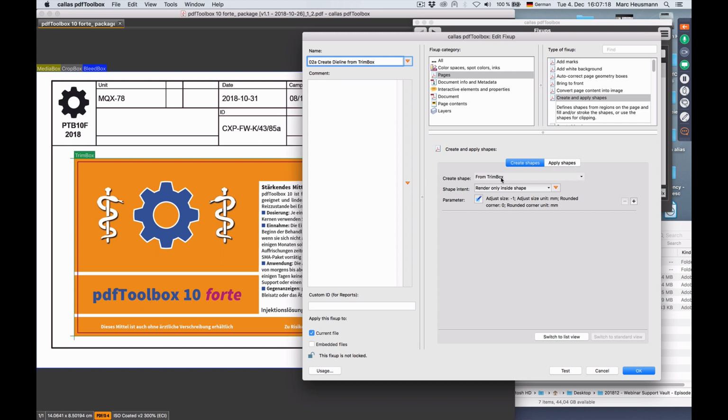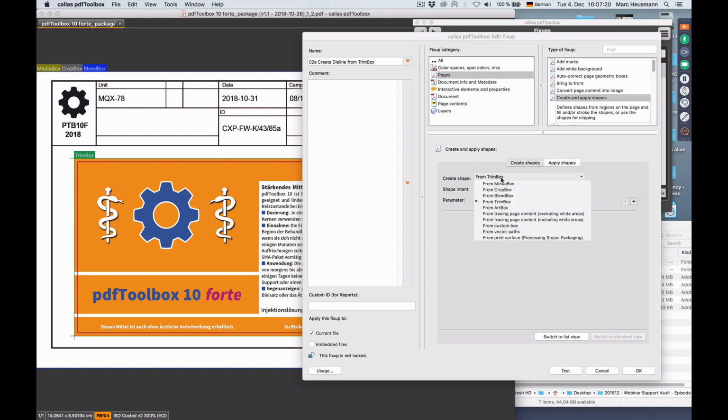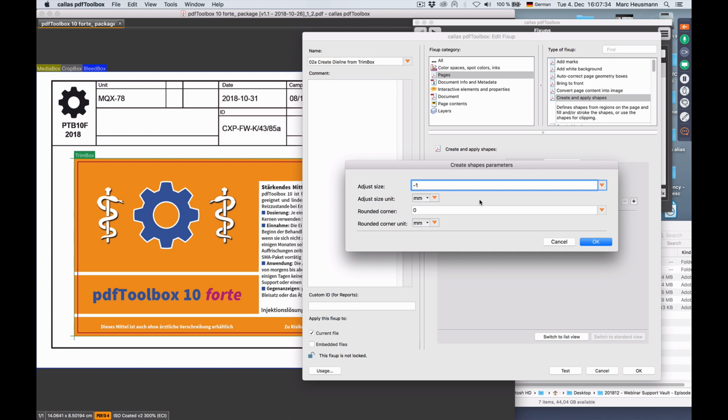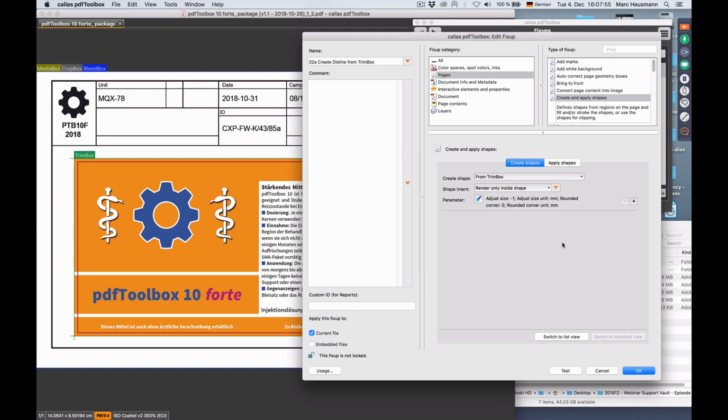So we say here now, create shape from trimbox. You have also some other options, other page geometry boxes and some other stuff. I'll explain them later on. And you can now set some additional parameters which are available, and there I have the create shape parameter for adjust size -1 millimeter in that case, which will result in what we see there on the left hand, that this dieline is created 1 millimeter smaller than the content of the trimbox.